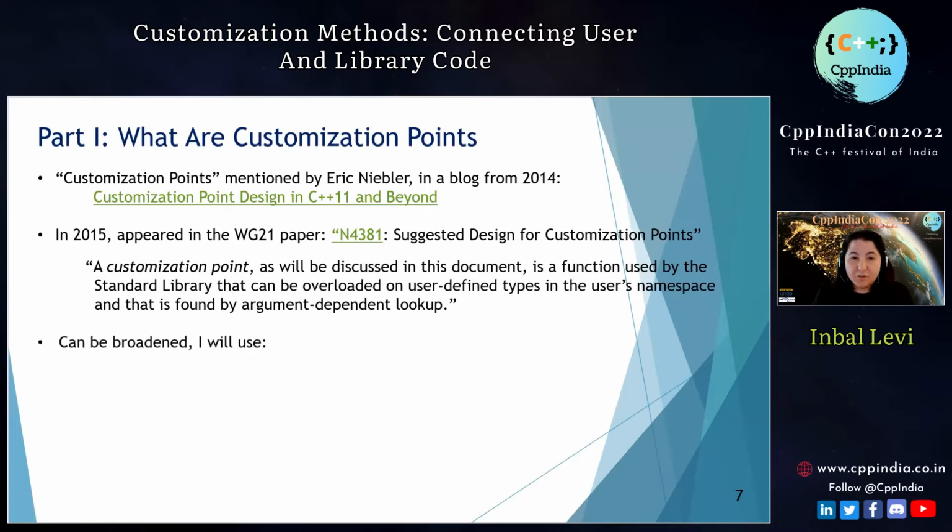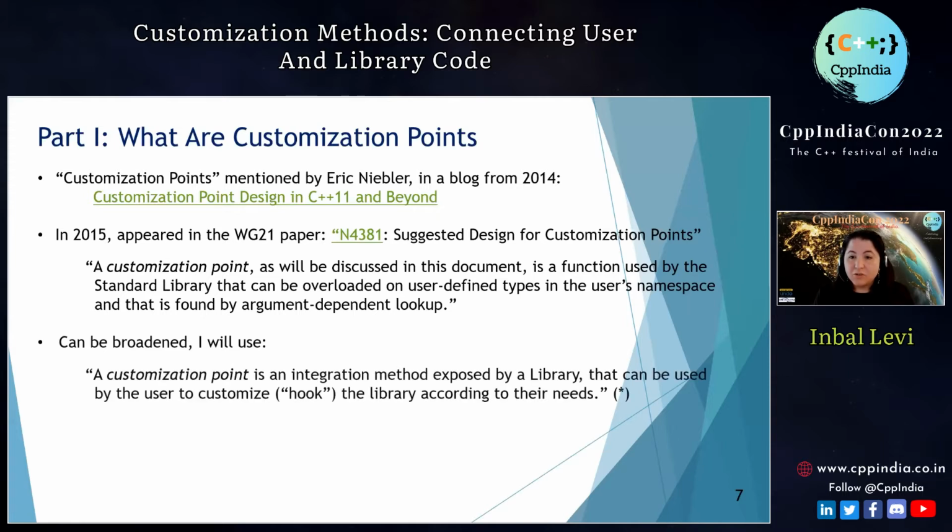But in general, we're going to expand Eric's term in this talk to something more general. So for our talk, a customization point is an integration method exposed by the library that can be used by a user to customize or hook the library according to their needs.